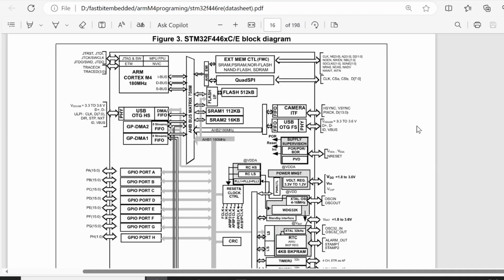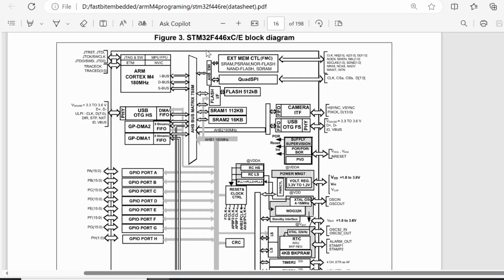Hello everyone. In this video, I will be demonstrating how to blink an LED using STM32F446, and let us see how to blink an LED. So let's find out which LED is on the board.